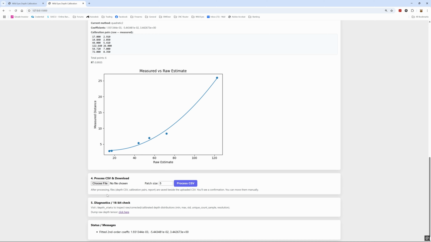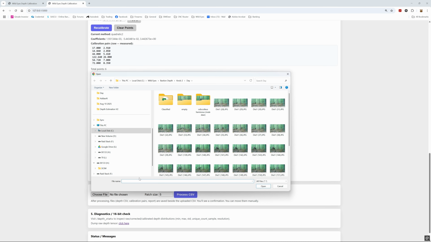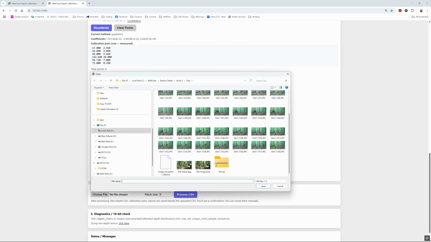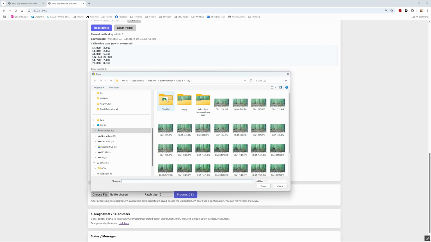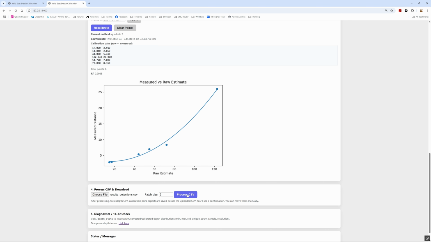So now that I have that curve, I can go into the file, and I won't go over the classification process, but basically I classified all these images, found the species inside it, created a CSV file, and I'm going to open that. I'm going to process that. So now it's going to take each of those images.